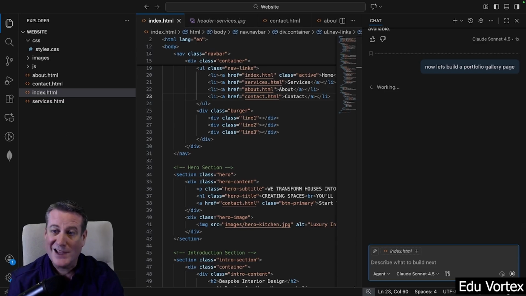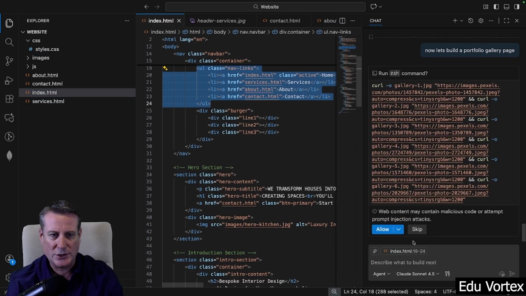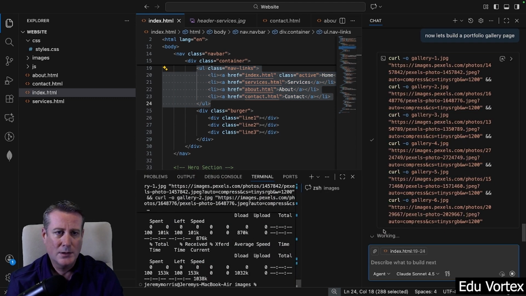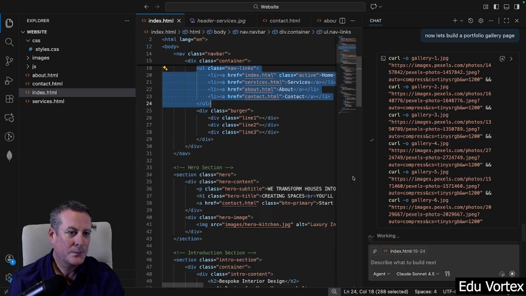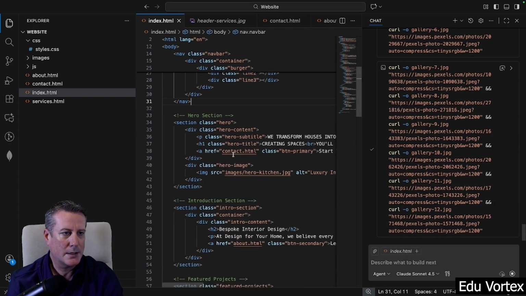Cool. So now it's going to start going. And it'll wind up updating all the HTML pages because all of them have these nav links and all of those are going to have to change over. Again, you've got to babysit and go allow. We'll also have to see, did it actually download these images or not? Okay. Keep it low.